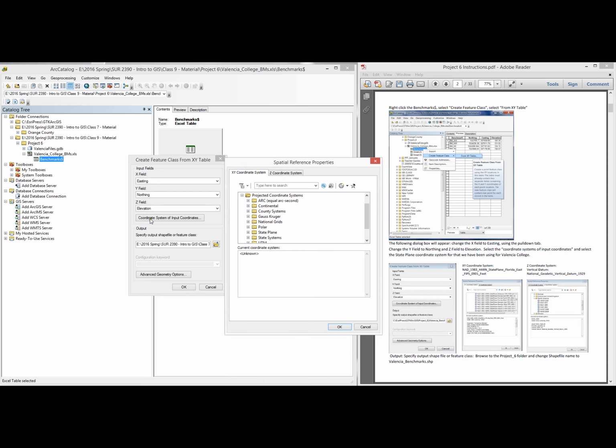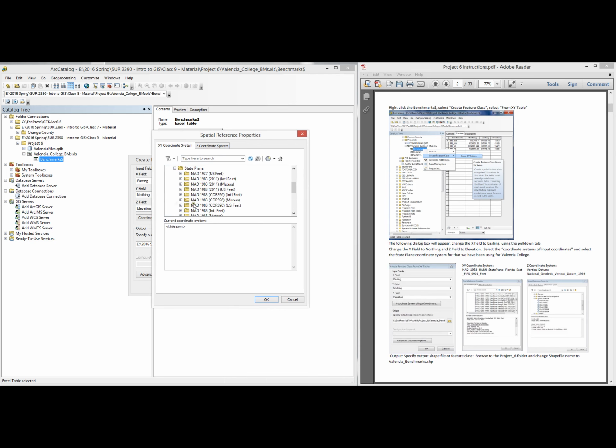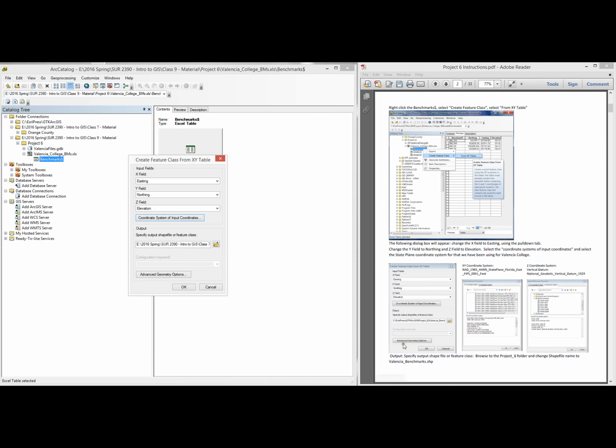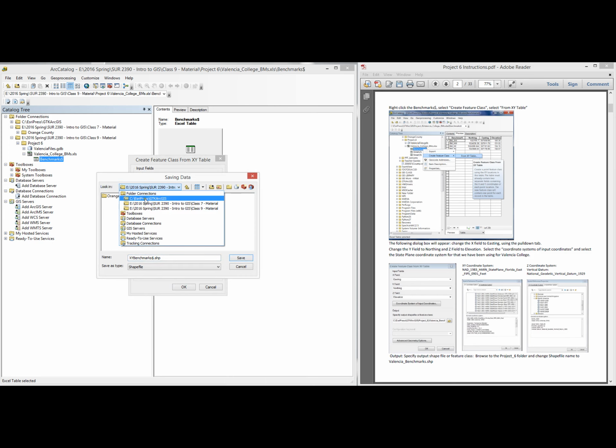Now I'm going to go to my coordinate input system, and I'm going to pick State Plane, NAD 1983 HARN, US feet, and I'm going to come down to Florida State Plane East and go OK. Now that I've done that, I'm going to make sure I save it out in the Project 6 location, and I'm going to call it Valencia_benchmarks. Take out the $ sign.